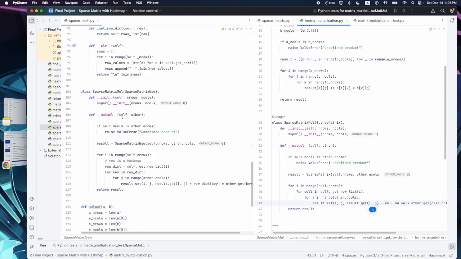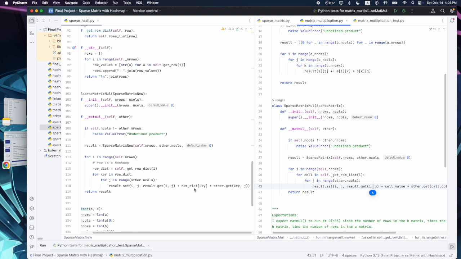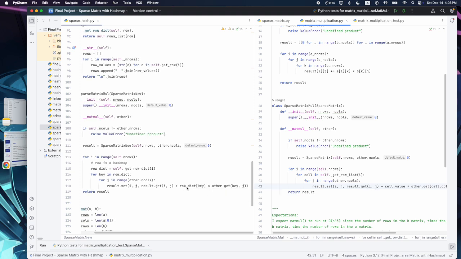If it already exists, we just update the value to the new value. If it doesn't exist, we just create a new key value pair. Here is my mat_mul method, and the logic is exactly the same as the old one, except you have to change the syntax because it is now basically a dict. So right here, this is dict access syntax.